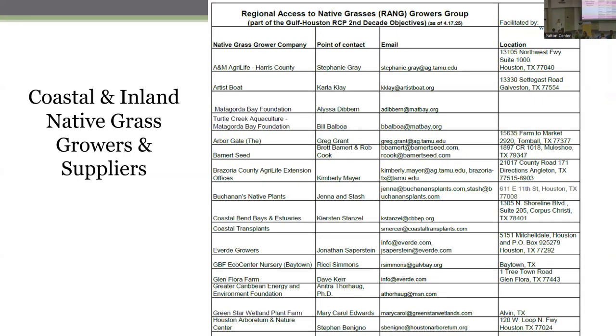Here is just an example of our Excel sheet of all our various RANG members. And you're going to see at the end, I'm going to mention that if you know a grower and you don't know if they're on the list, or you want to be involved in the Regional Conservation Plan coastal effort, I'd love to hear from you and see if whoever you know or you're involved with related to native grasses is on here. So we want to be as inclusive as possible. So I'm constantly saying, if you know of other growers or providers, suppliers, let me know.